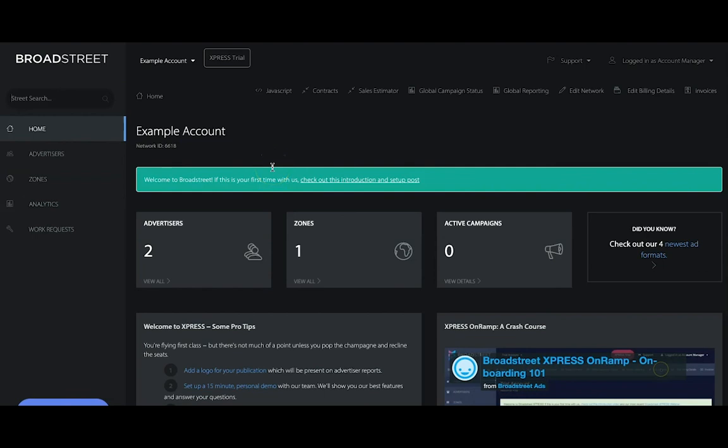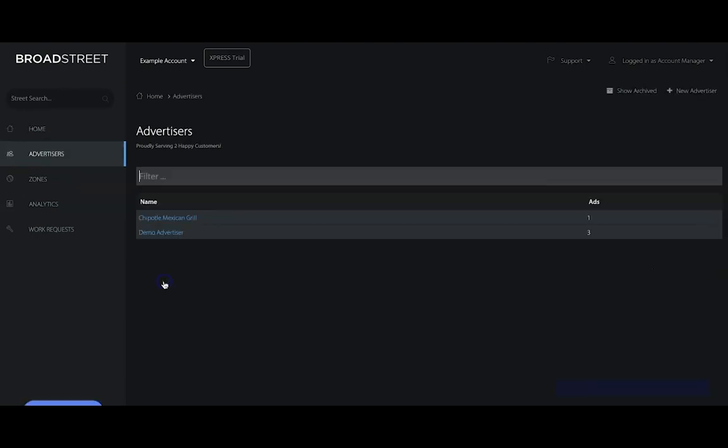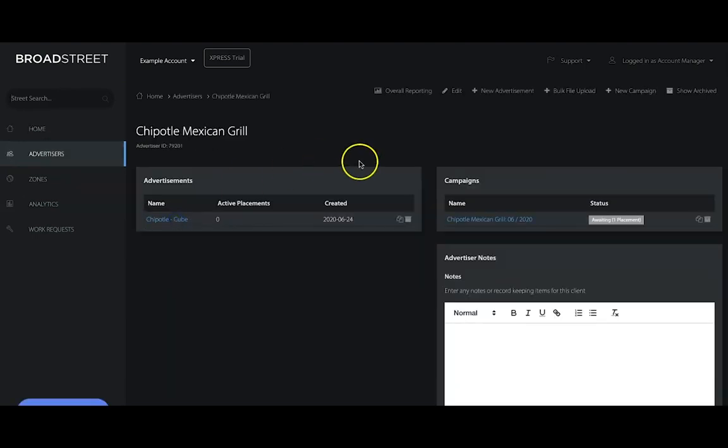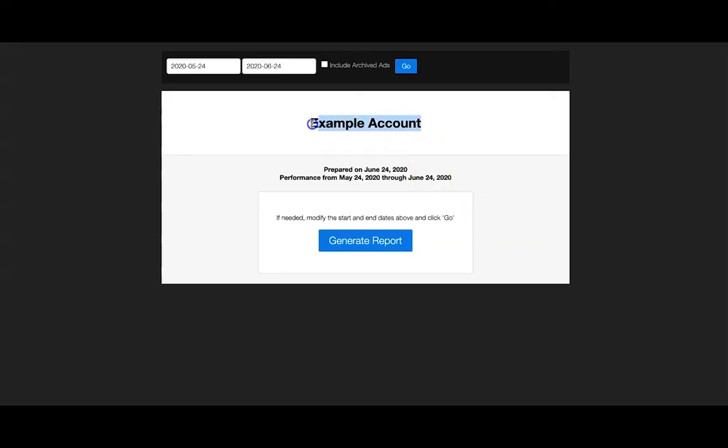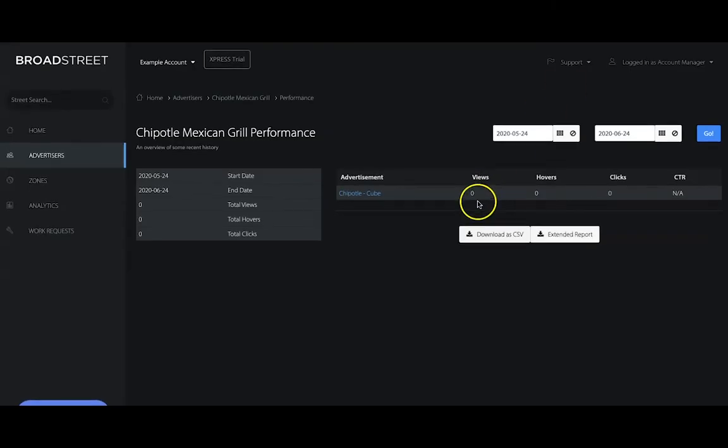But if we want to generate something that's a little more client facing like we saw before, we could just click into that Chipotle Mexican Grill advertiser, click overall reporting, and then click extended report. Now we don't have a logo on this account, so we just have an example account placeholder right here. This would be your logo, your background color, and we get that nice report that we saw generated earlier. Now that's Broadstreet in a nutshell.